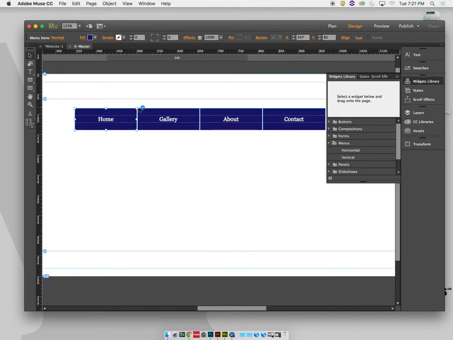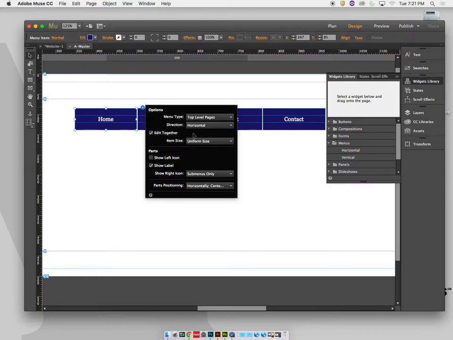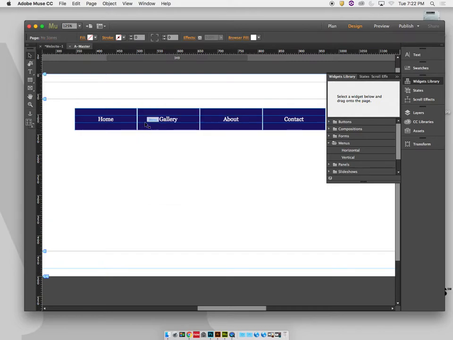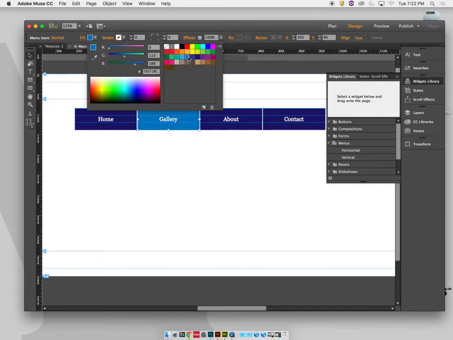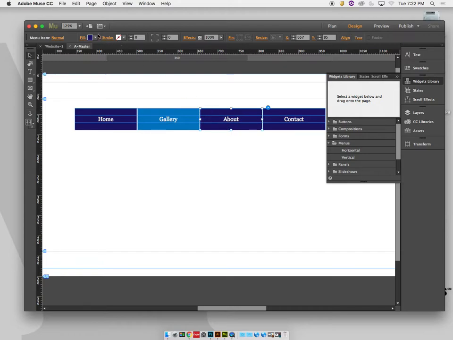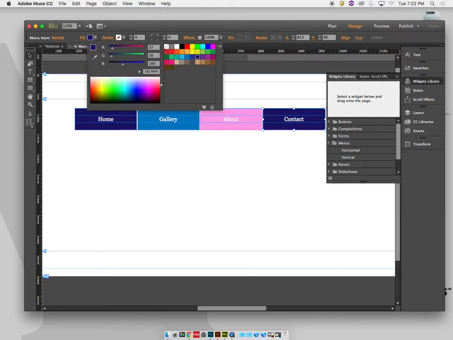But one thing I want to show you is anytime you have a widget or an object, this little play button appears in the upper right-hand corner. And if you click that, it will give you options that you can use to change things. So you can say, horizontally, center aligned, show left icon, edit together. So if I don't want them to have the same background, I can uncheck this. And now when I select my box, I should be able to change the individual button colors. And you can see that's a little bit different.